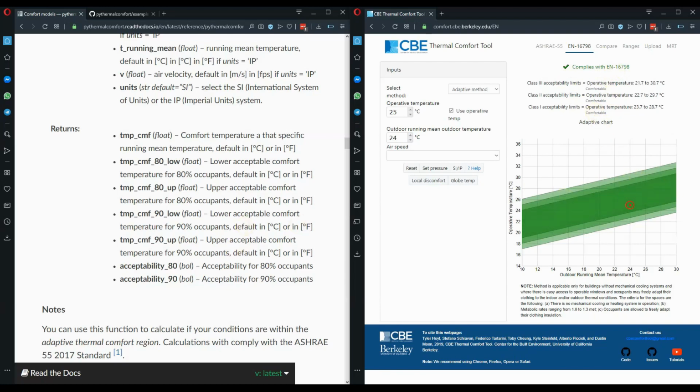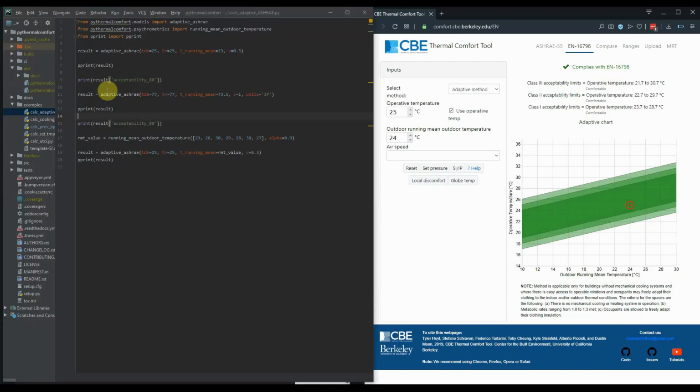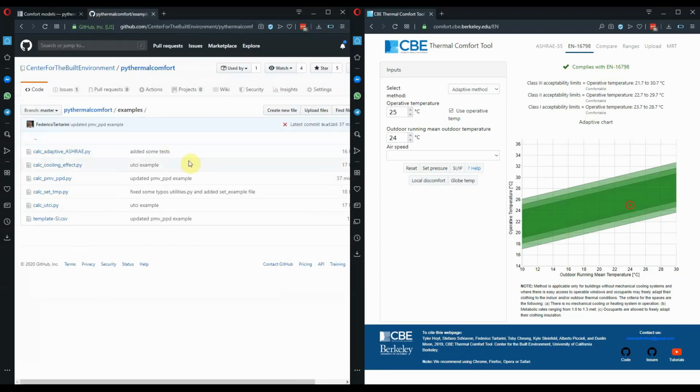Okay, so for this example I'm going to use PyCharm, and this was the example of the adaptive model for ASHRAE. You will also be able to find all these examples on GitHub: Center for the Built Environment, and then pythermalcomfort. We'll upload it after this video. I will push these changes to this repository, so you'll be able to find the file there.